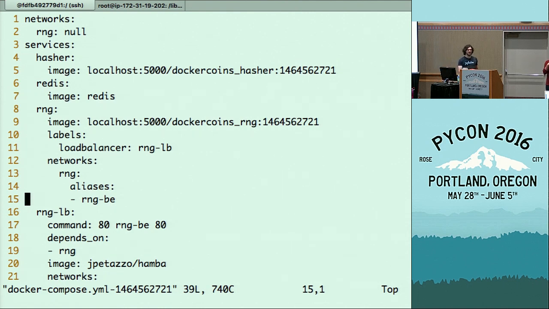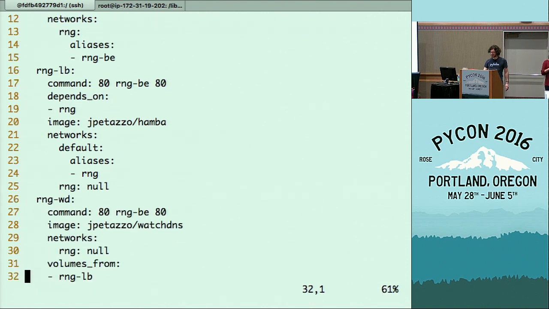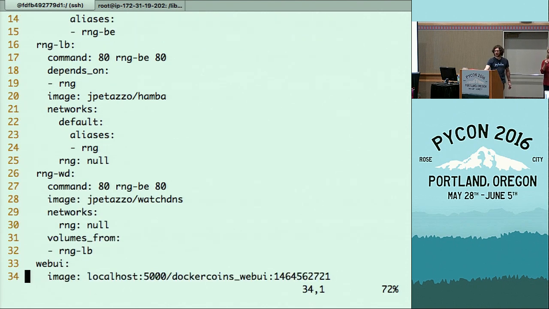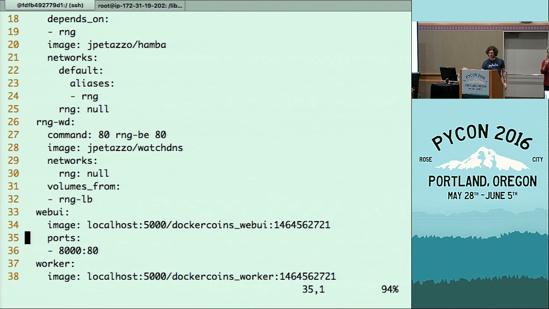Then I have RNG-LB. And finally, I have RNG-WD, the thing that watches DNS. It's also using the jpetazzo watch DNS image. It's also on the RNG network. And it has volumes from RNG-LB. And so what it will do is generate load balancer configurations. Those load balancer configurations will be automatically picked up by the load balancer.